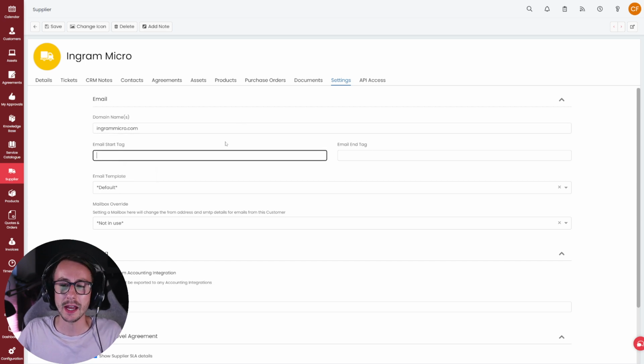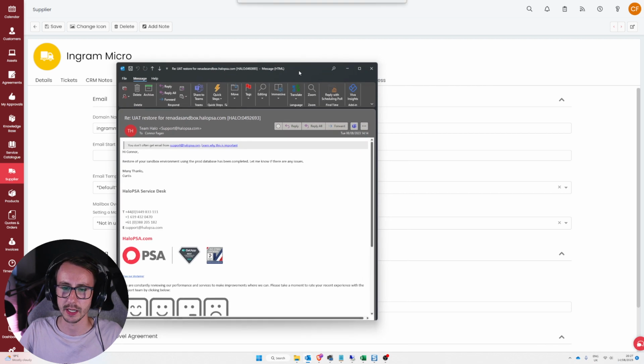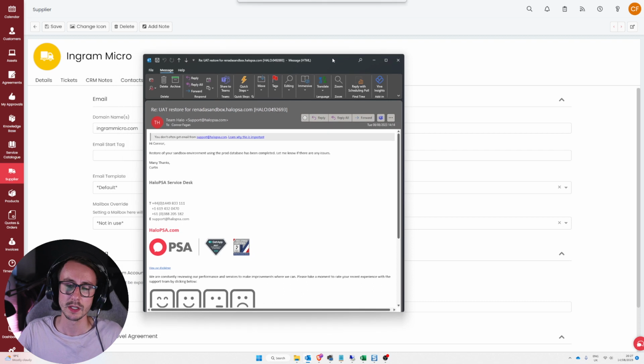Next, we have email start and end tag. Well, I'm just going to pull up a reference very quickly here. If you look at my communication with support at Halo, and this is them graciously telling me that my sandbox environment has been updated from my UAT, or vice versa. I can't even work it out. But essentially, you'll notice in the summary that there is this little bit here. And that is bracket Halo : a number closing bracket. What is the point of that?